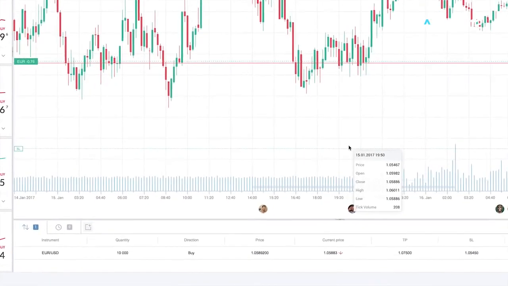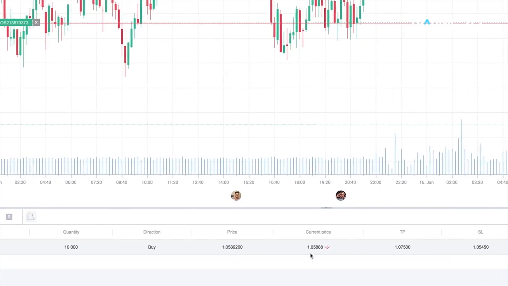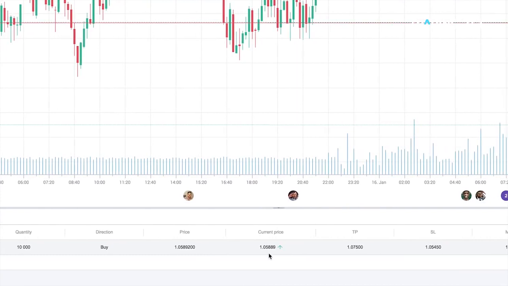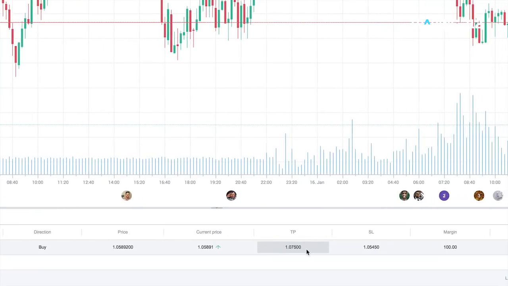and then look at the bottom of my screen, my open position is still the same, of course. I bought 10,000 at 105.89.2. The market's currently 105.88. But you'll see in TP and SL, let's deal with SL first, I've got a stop loss in at 105.45, so I've added that stop loss to manage my risk, and I've got a take profit order at 107.50. Of course, I don't need to wait for that stop loss to be hit or that take profit to be hit.